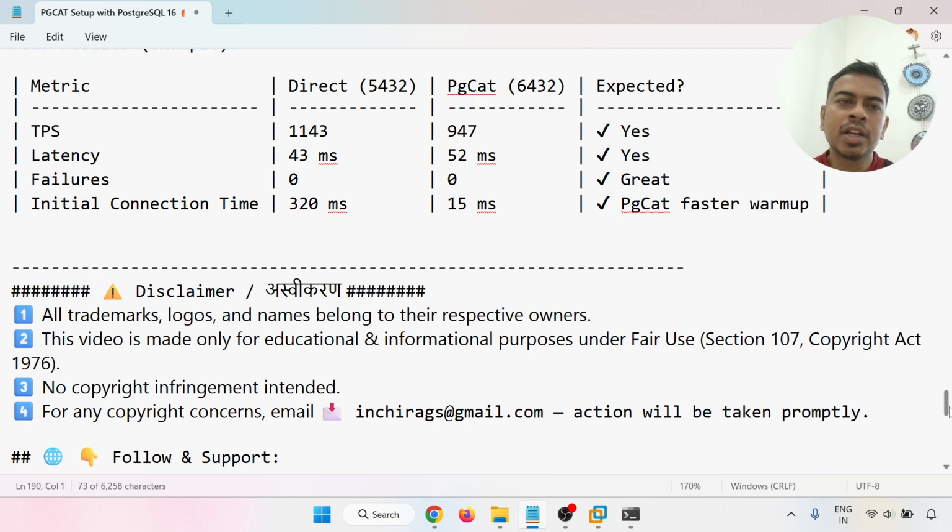So in this video, we have learned how to set up PgCat with Postgres 16 step-by-step.